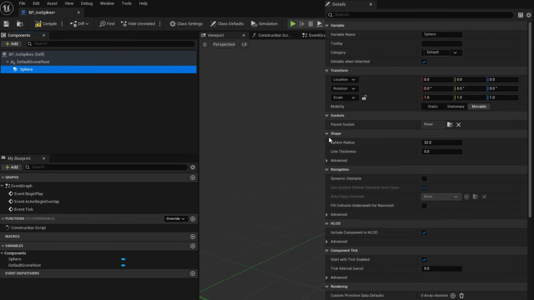And this is where we'll also want to change the radius of the sphere right here in the details panel. I'm going to set the sphere radius to something like 750. You can, of course, control this amount. This is the one I'm going to go with.